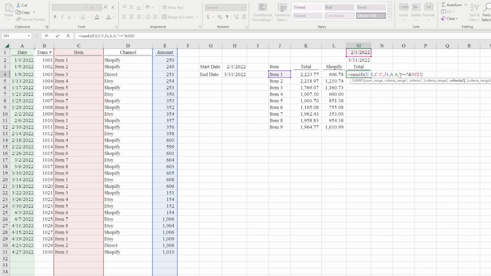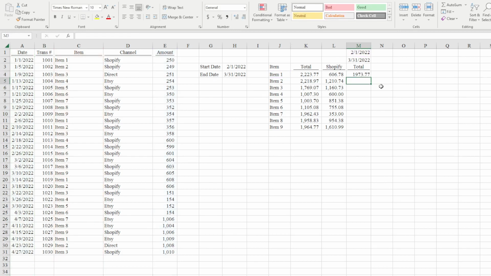And so what this is saying is look for anything that's greater than or equal to 2/1. And I'm actually just going to close it right there just to show that first. So now you can see this is actually a smaller number than here. And the reason is because it's taking out these first couple items for item 1 that were in January. And that's why that has been reduced. One of the nice things is if I change this now, you can actually see that changes if I change that date range.